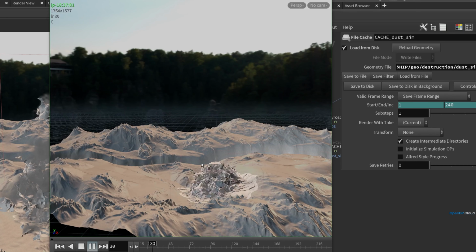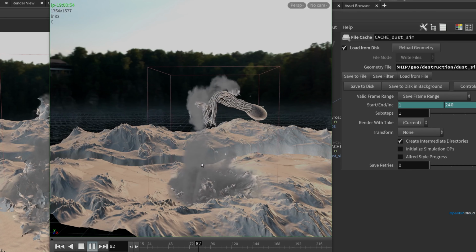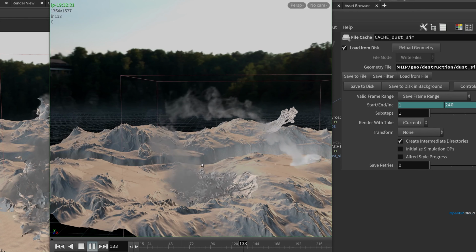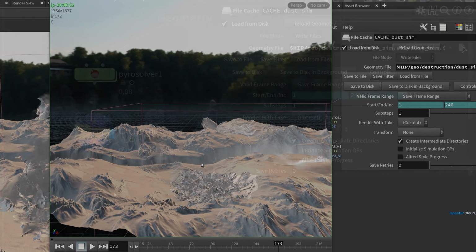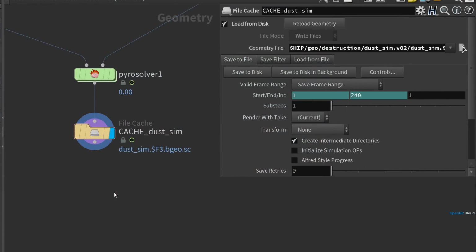And yeah, you could tweak this stuff forever, but I'm pretty happy with how this is looking overall, so we can start setting this up for rendering. Before we start setting up the render for this though, make sure to turn on the load from disk if you use that workflow that I just did, where you save out the cache frames while you're flipbooking the sim with the file cache set to write mode.